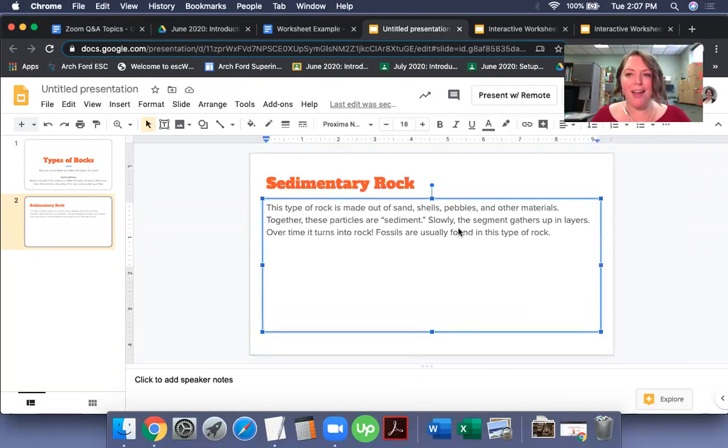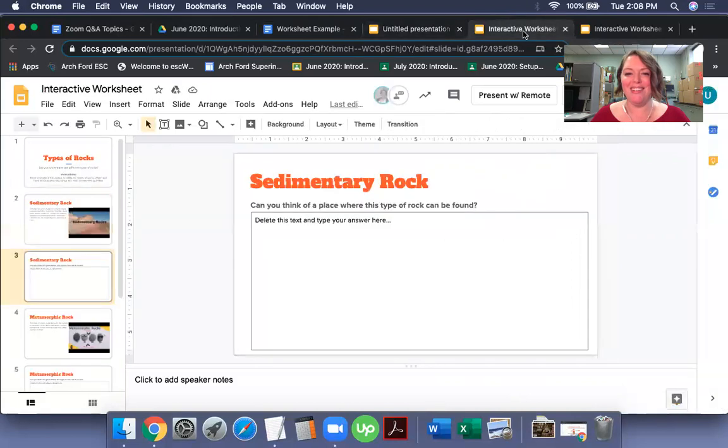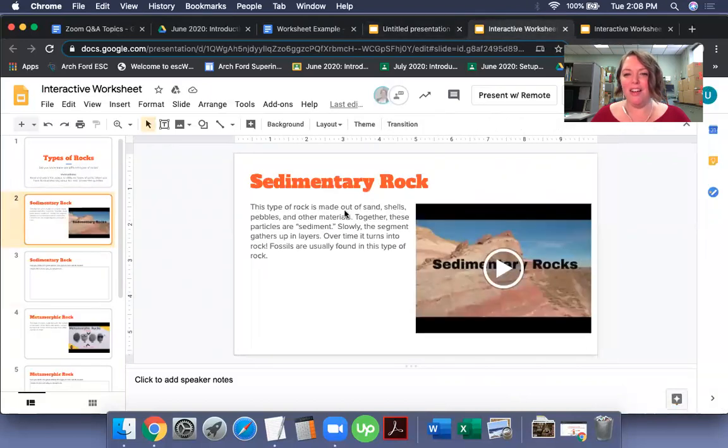So I've already thought through what I want this slide to look like, and I'll show you so you'll know where I'm going with this. Okay, so I want it to look like this. I want the text here to be right under sedimentary rock, but I want it to only go halfway, and then I want to put the video in.